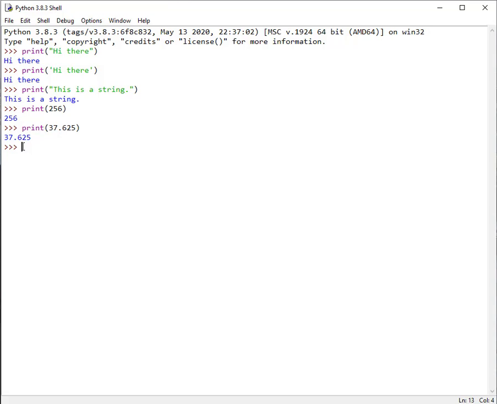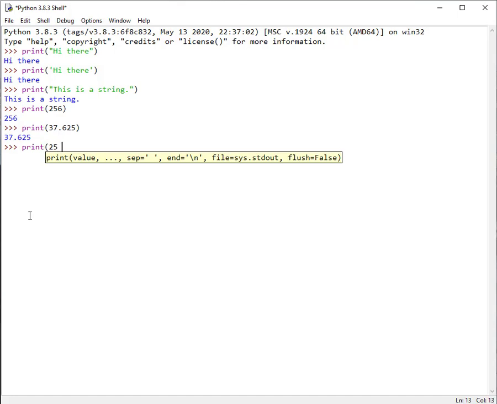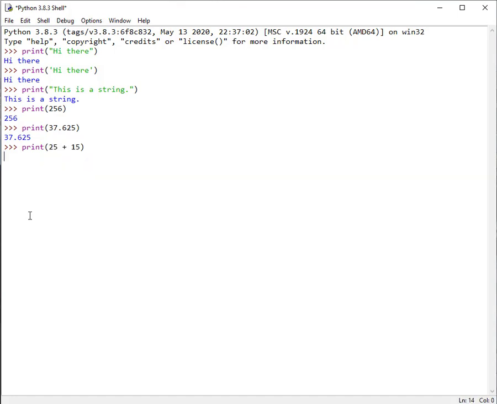We can also do some simple calculations, as you've seen already. We can put a simple formula, okay, print 25 plus 15, close parentheses. Then it does the calculation, it adds those together, and it prints out the answer. So with the print statement, you can put a formula inside the parentheses, and it will give you the resulting value. It doesn't print 25 plus 15, it prints the actual sum of those, which is 40.